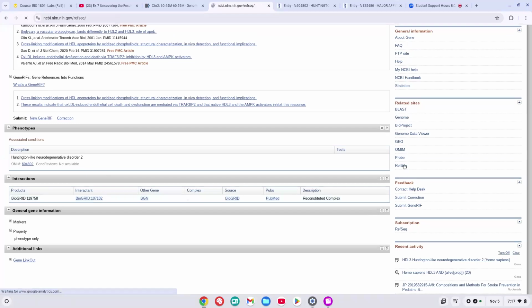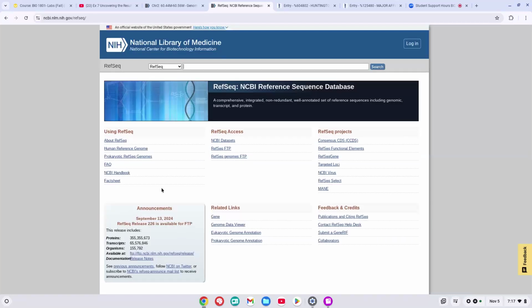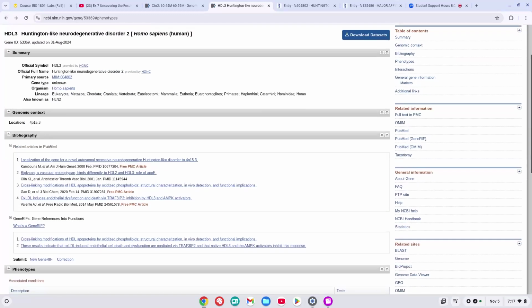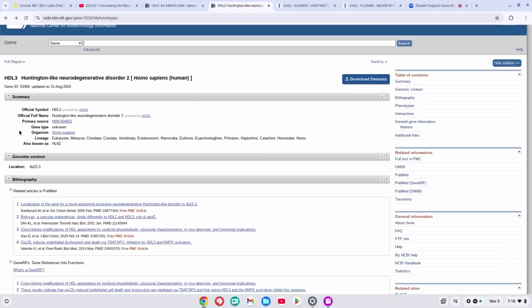And then if you go to RefSeq, it'll even give you, hold up. Yep, that's the related site. Sorry about that. But yeah, you can get the information from it. So it's just kind of cool. I just wanted to show you guys this.